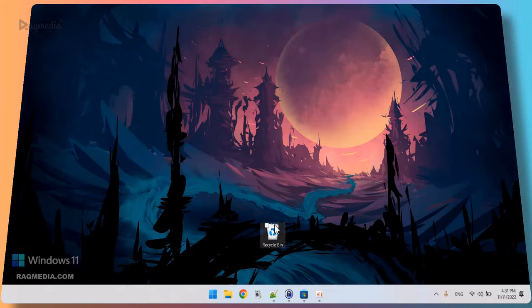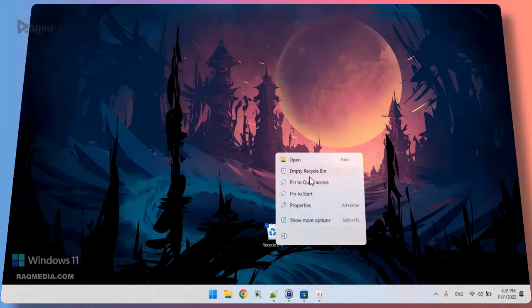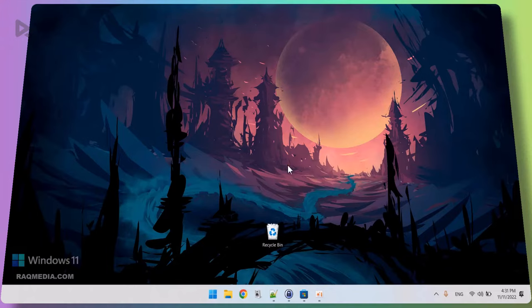As you can see here, if we right click on it, it will not allow us to delete or modify the icon, whether to hide it or unhide it. Great. So the fix is pretty easy.